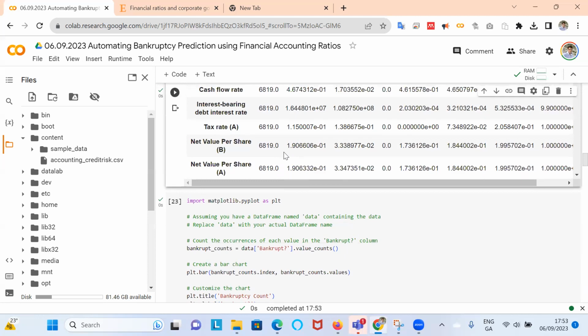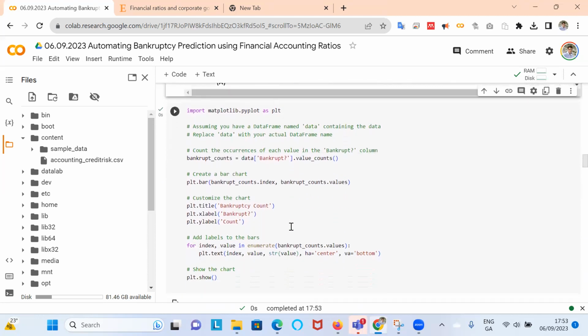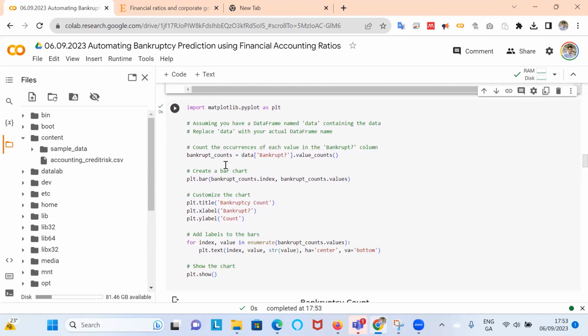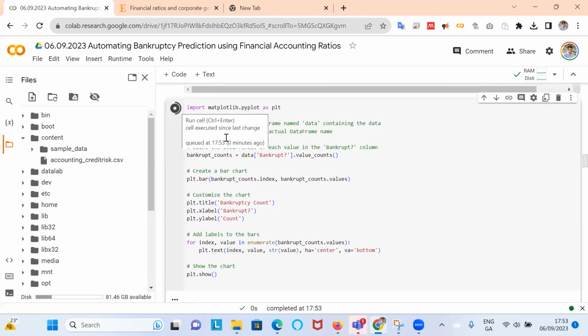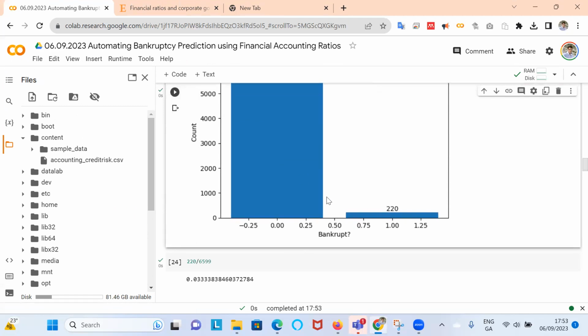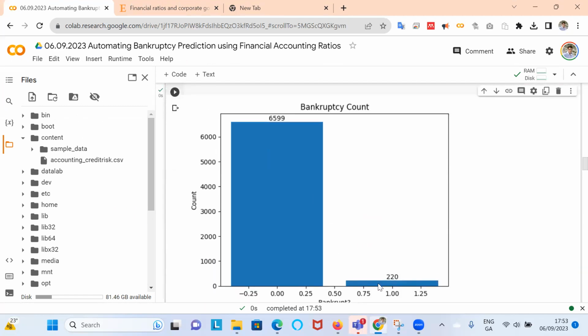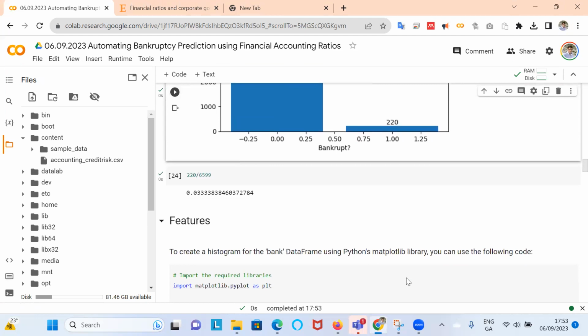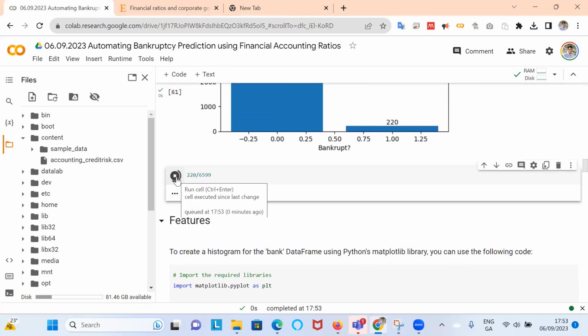Okay, but it's there, all the data is in there, it's just visualizing it. Now we want to visualize a little bit of our data, and we can see overwhelmingly companies are not bankrupt, but there's a small minority that are bankrupt. And if we estimate that as a percentage, it's about 3%, a little bit over.